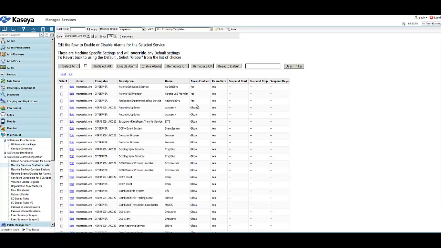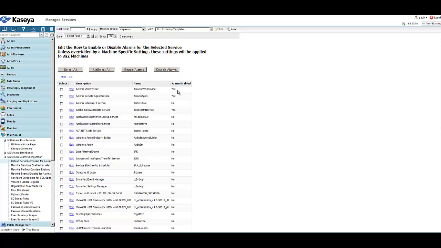The difference here between the global and the yes is simply if the global setting, which is what I've set here, is, and let's just turn them all on. So I'm globally, I want to monitor every service.